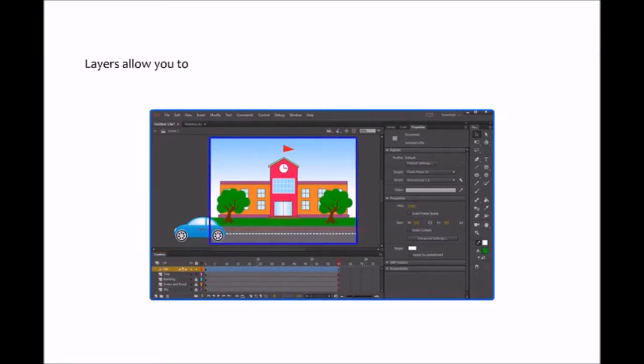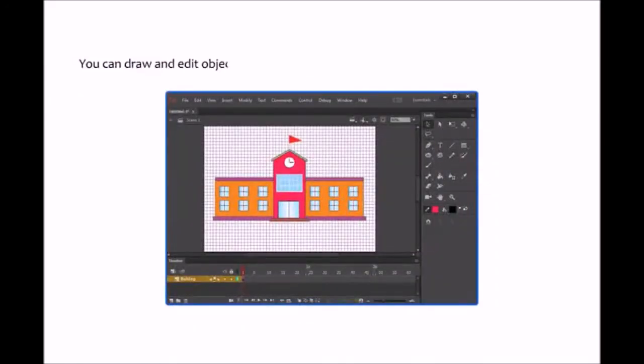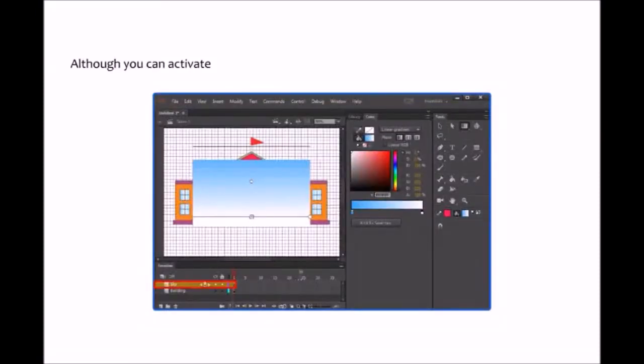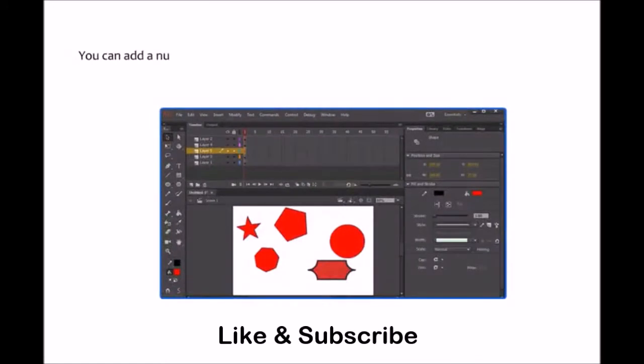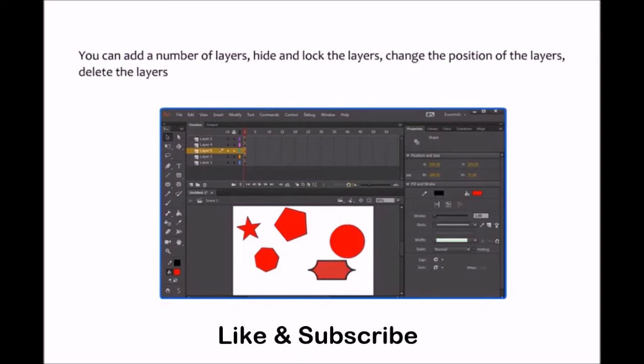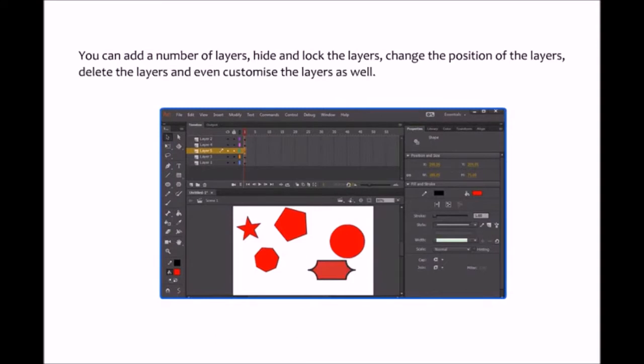Layers allow you to organize the artwork, animations and other elements of your movie. You can draw and edit objects on one layer without affecting the objects on another layer. Although you can activate one layer at a time, yet you can select more than one layer at once. You can add a number of layers, hide and lock the layers, change the position of the layers, delete the layers and even customize the layers as well.